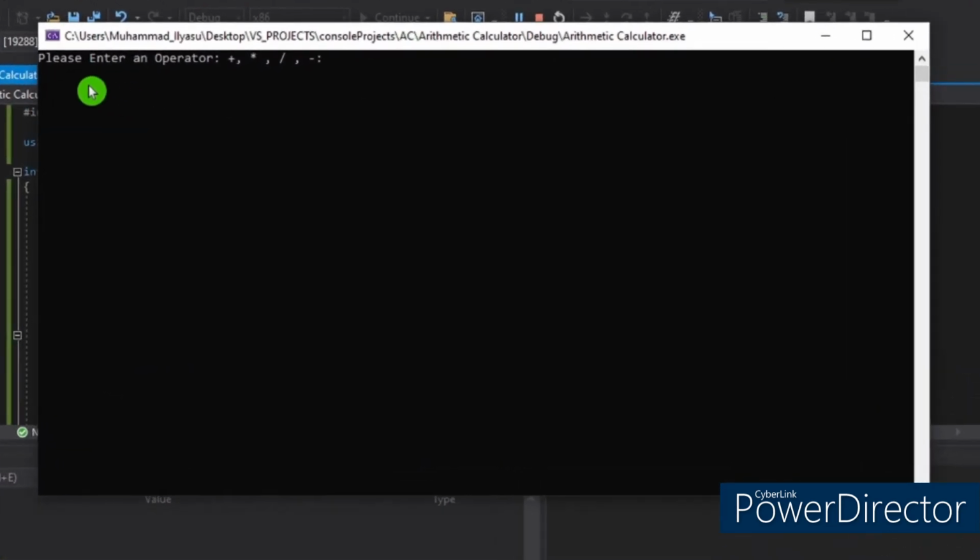So it asks the user to please enter an operator, and this operator can be addition operator, multiplication operator, division operator, or subtraction operator. So it depends on which type of operator a user selects. So let me select addition operator. So I press enter, and it says enter the two operands. In this case, the operand depends on the type of numbers, whether decimal point numbers or integer numbers, whatever numbers you enter.